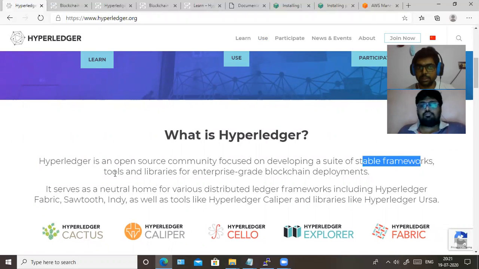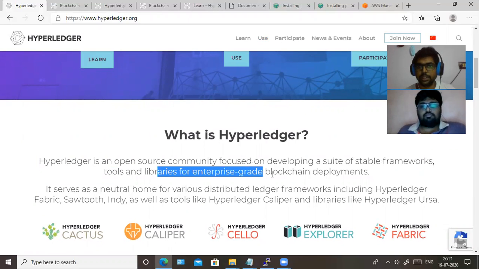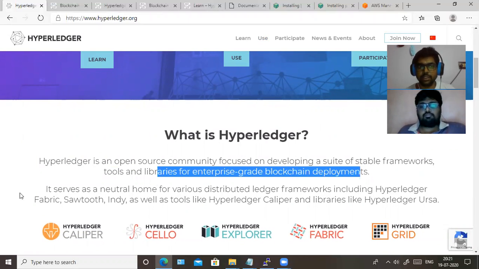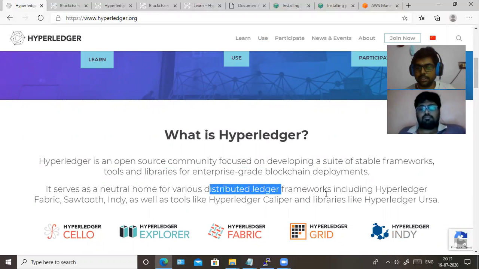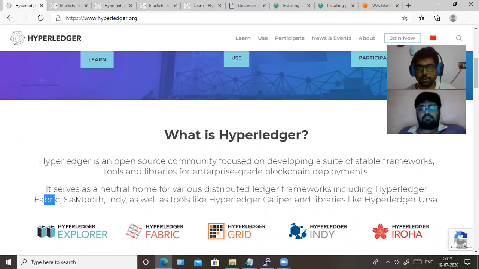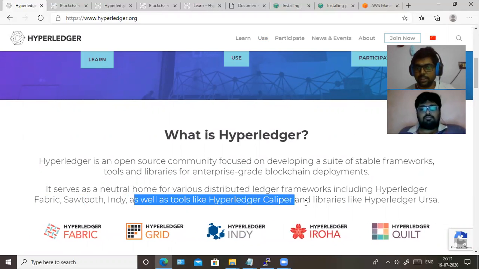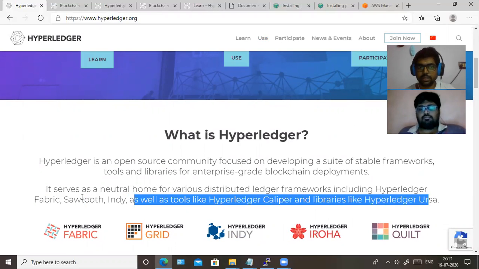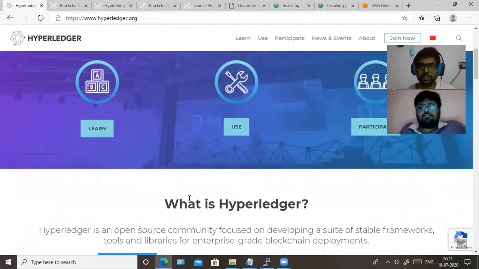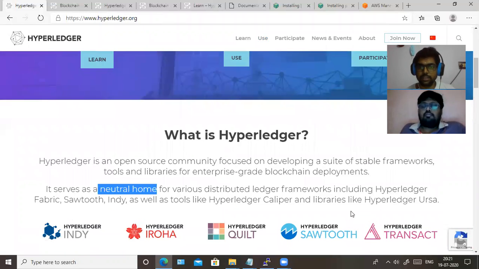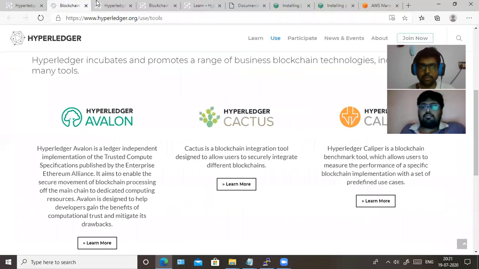It is a set of frameworks, tools and libraries for enterprise-grade blockchain deployments. It serves as a neutral home for various distributed ledger frameworks, including Hyperledger Fabric, Sawtooth, Indy, as well as tools like Hyperledger Caliper, and libraries like that. So this serves as a neutral home. Hyperledger is the base for all these different Hyperledger families.